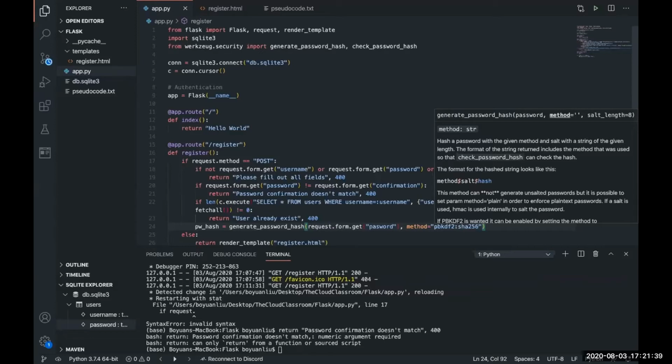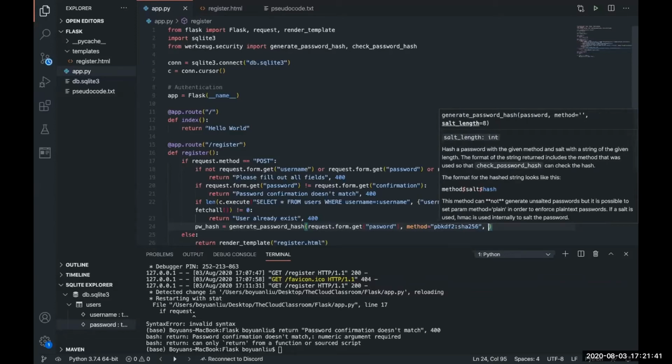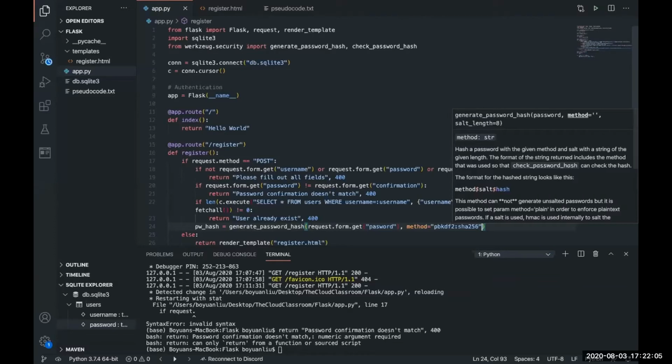pbkdf2:SHA-256. This is basically the method that we're going to use. What algorithm are you using? It turns out that there is an algorithm called pbkdf2:SHA-256. So that's the algorithm, or how should we hash the password we use?